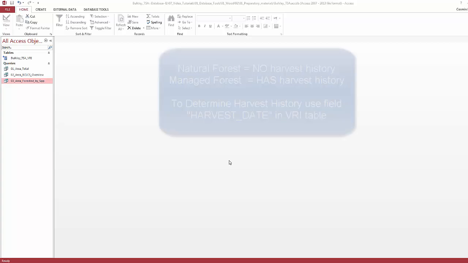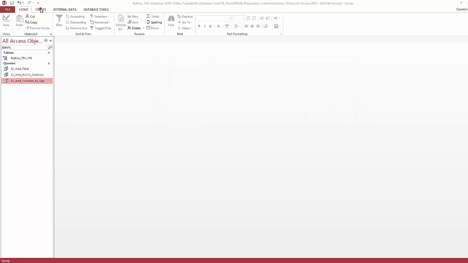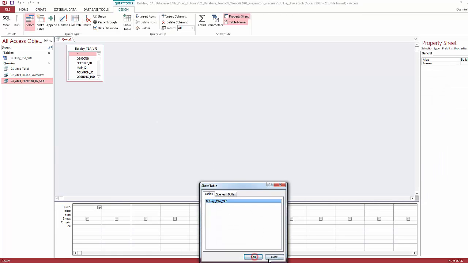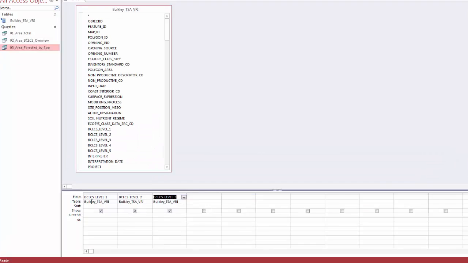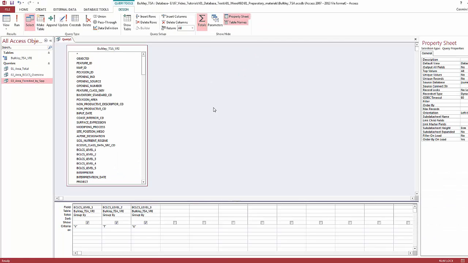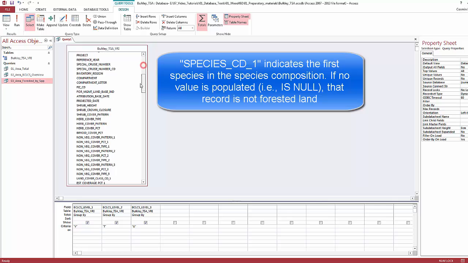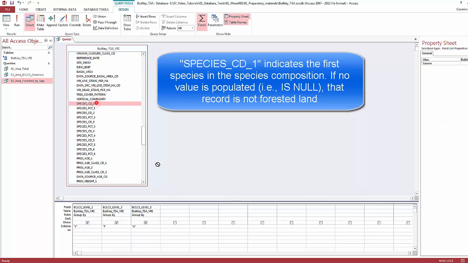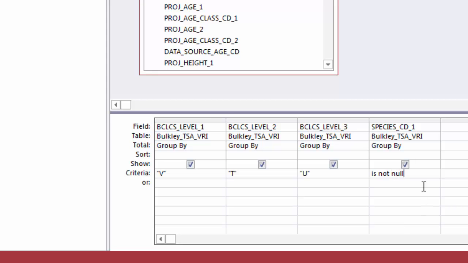The next query I'm going to create will determine the forested area that is natural, meaning that has no harvest history on it. So again, go to menu create, select query design, add the table in there, adjust a little bit the view of the fields. I need again the BC land classes levels 1 to 3, same criteria VTU. Make sure the totals button is selected. Now the next step is I need to determine how much of this area actually has species on. So I'll scroll down to the species CD field, drag it in here, and make sure this one is not null, meaning that has records in it.